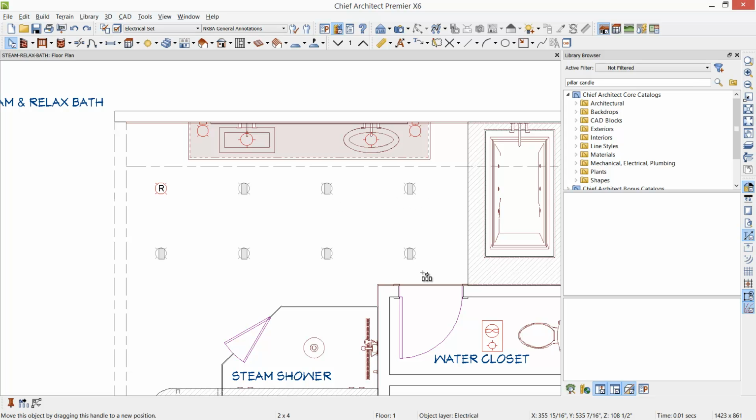Then I'm going to come down without holding any button and click. That creates an array of elements. So right click and drag, and then let go. Move your mouse down without any buttons. When you're finished, click, and you can quickly place those lights.